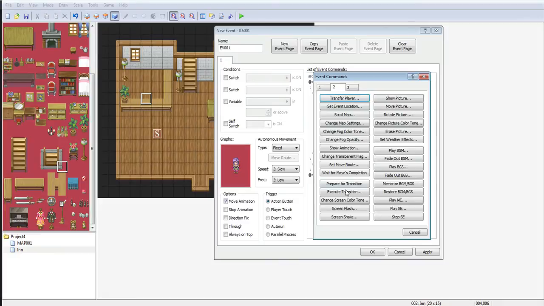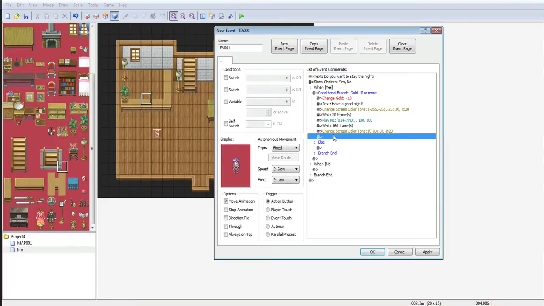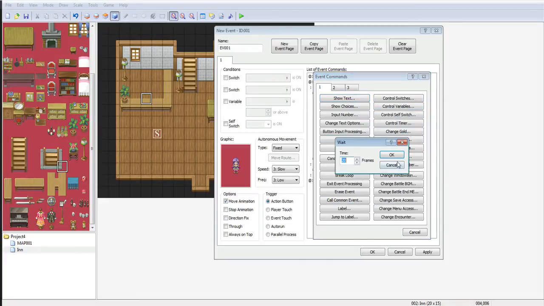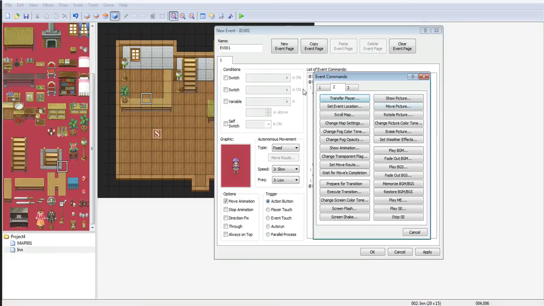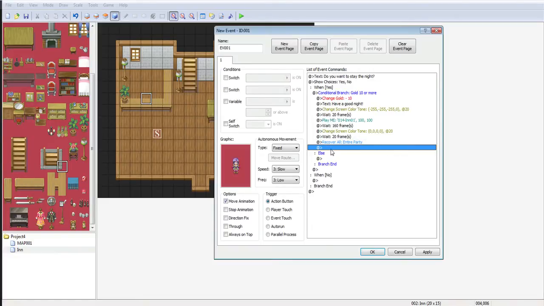And then after that, we are going to fade the screen back to normal, or whatever settings you had before, in 20 frames. And now we are going to do wait for 20 frames. And then we're going to heal the whole party. Now how you do that, I think it's in the third tab. Yep, recover all, entire party. So there's that, and there you go. You successfully made an inn.